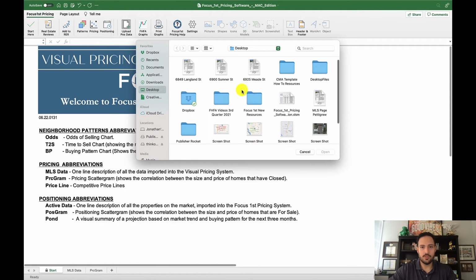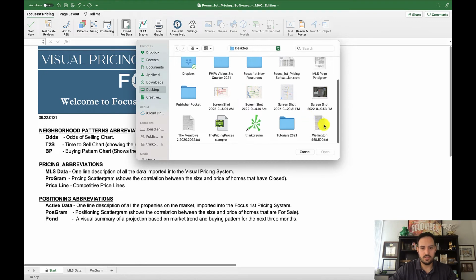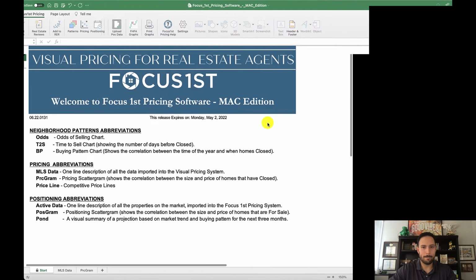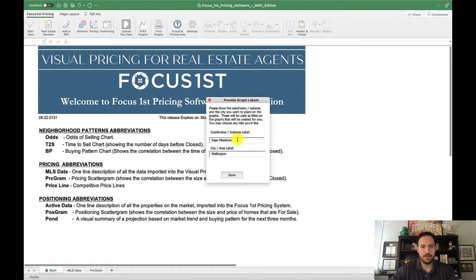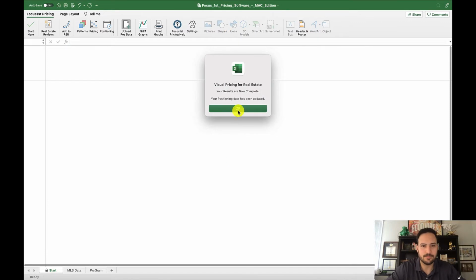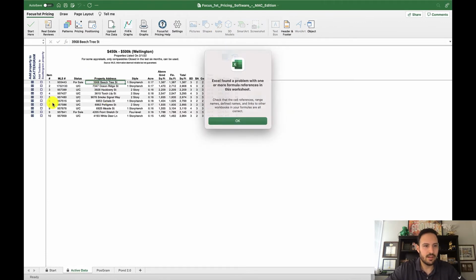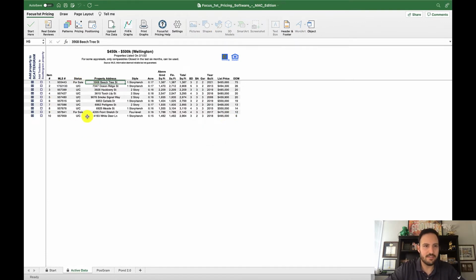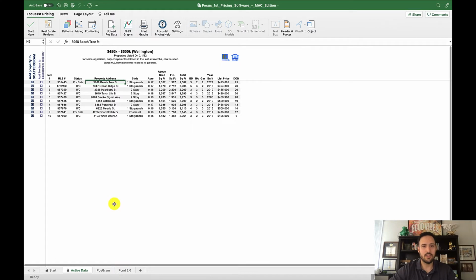Click here to upload the price range data. Now in this menu, we're not going to use a neighborhood distinction. Instead, I'm going to type in 450K to 500K, and it's in Wellington, so that's correct. You can see here, these are all the houses that have gone up for sale, that are for sale, that are either under contract or still active.